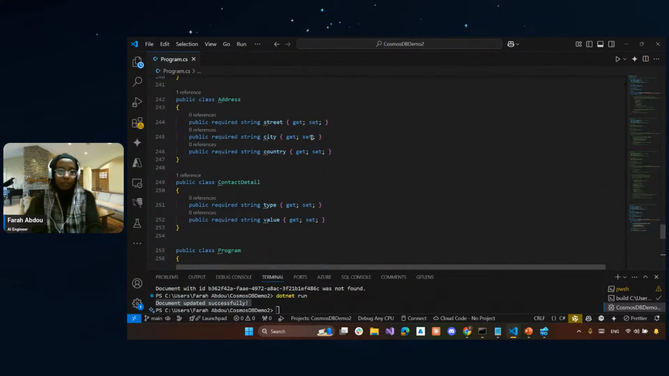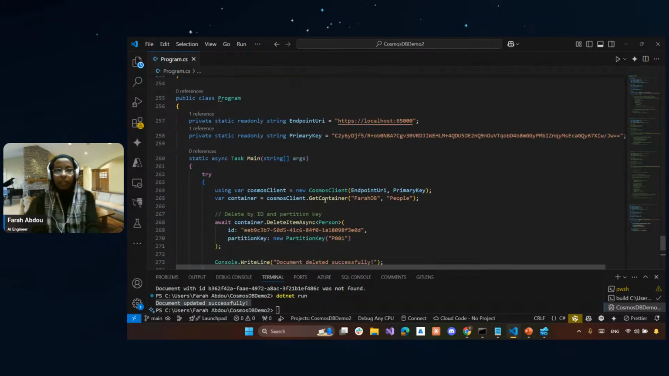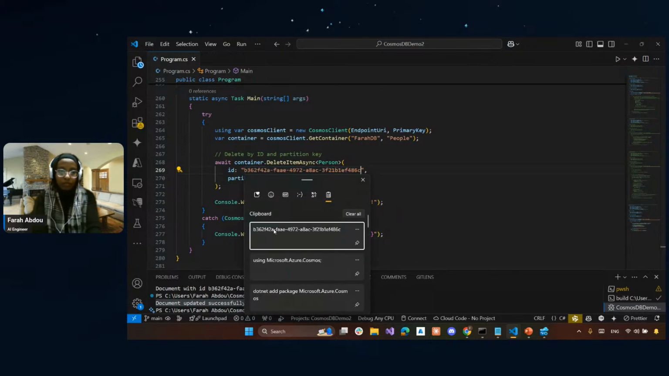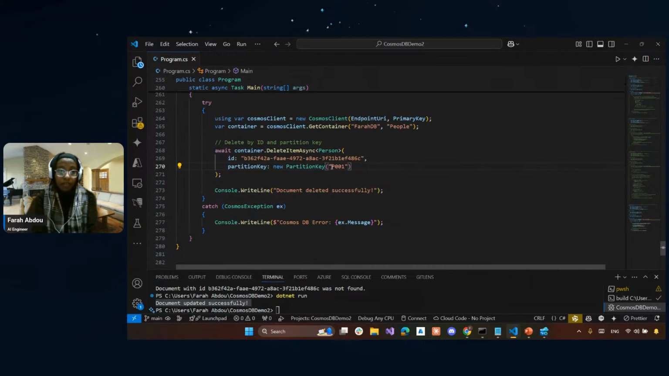So it's the same information. I'm providing the same classes, the endpoint, the primary key, and I'm making sure that we have the same container and database names. If I'm changing the ID, I need to change it. And here it's so simple, just DeleteItemAsync. I have specified that if it is deleted successfully, just let me know, and if there's an error, just let me know the message.